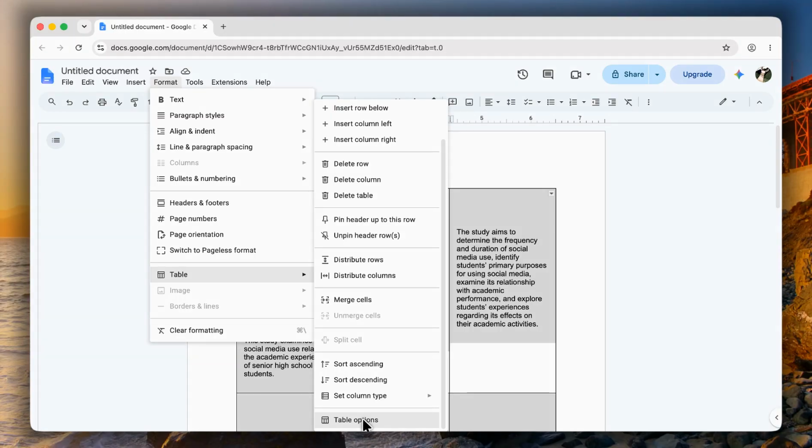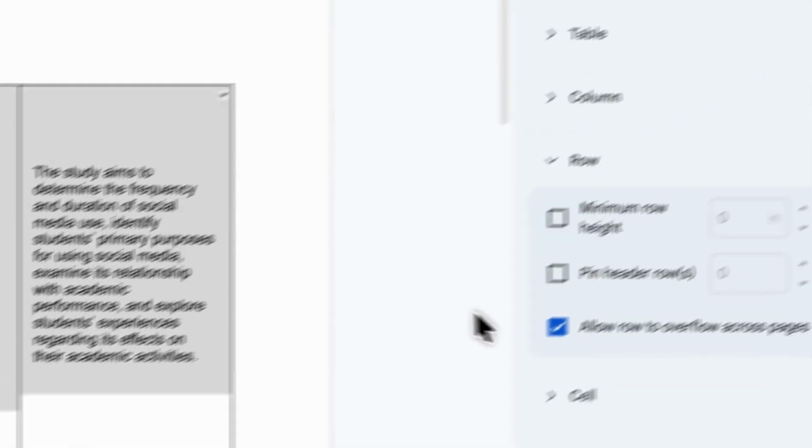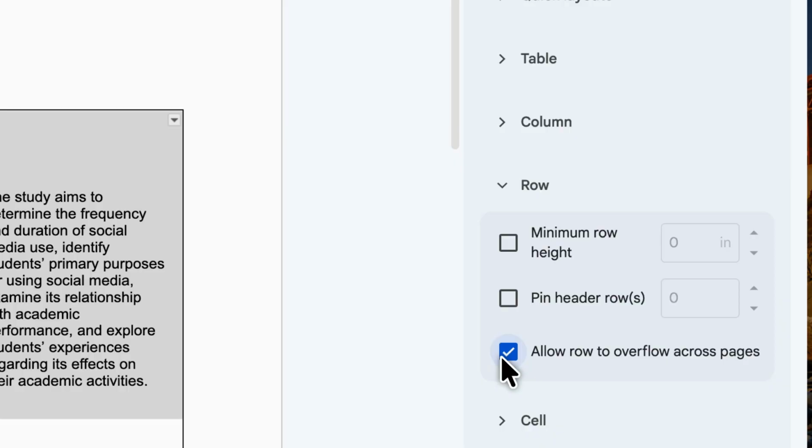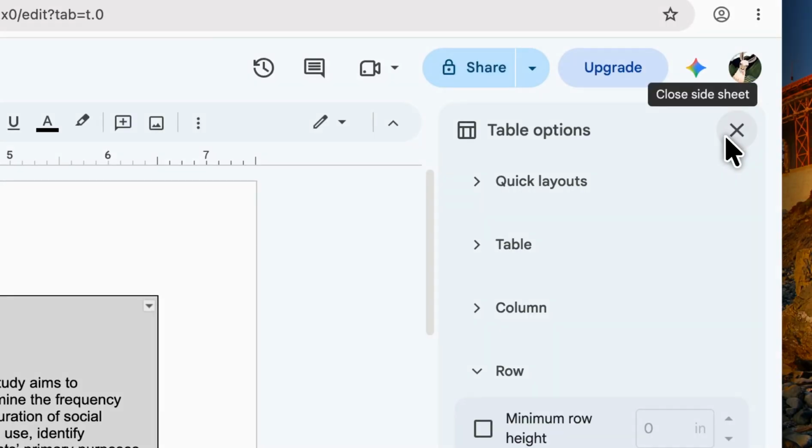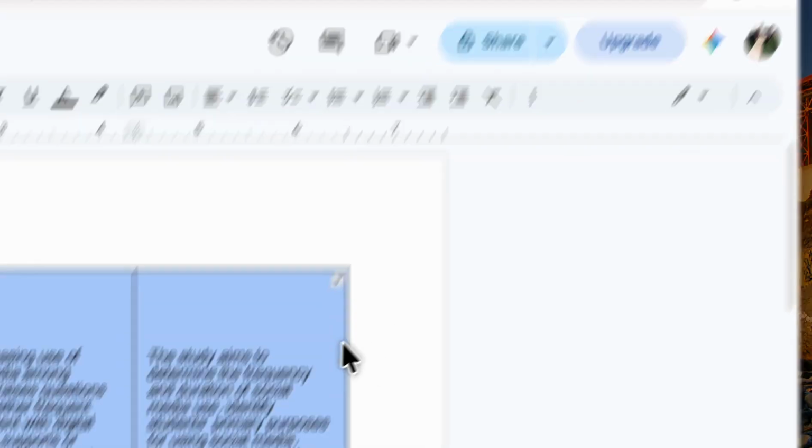Before we finish, it's helpful to know there is another way to access these settings. If you prefer using the main menu bar, you can click on Format, then hover over Table in the drop-down menu. From the sub-menu that appears, select Table Properties. This will open the very same Table Options sidebar we used before. From there, you would again navigate to the Row section and ensure the Allow Row to Overflow option is unchecked. This is just an alternative path to the same solution.